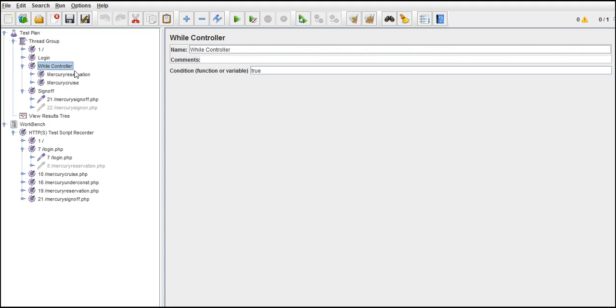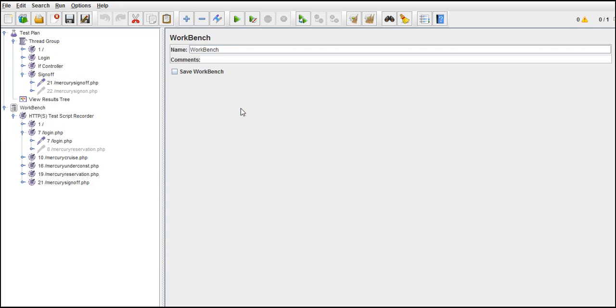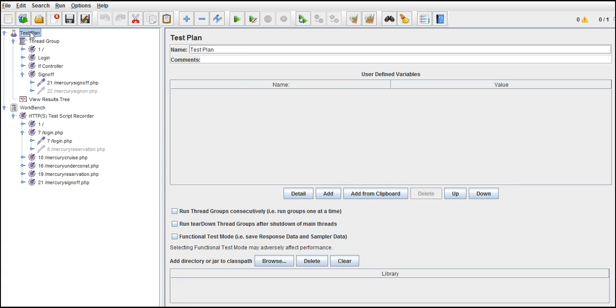Okay, let me right click, change controller, logic controller, if. Now, okay, I'll do one thing, I'll define a variable. Let's discuss this topic here itself. In test plan, go to the test plan level and say add.